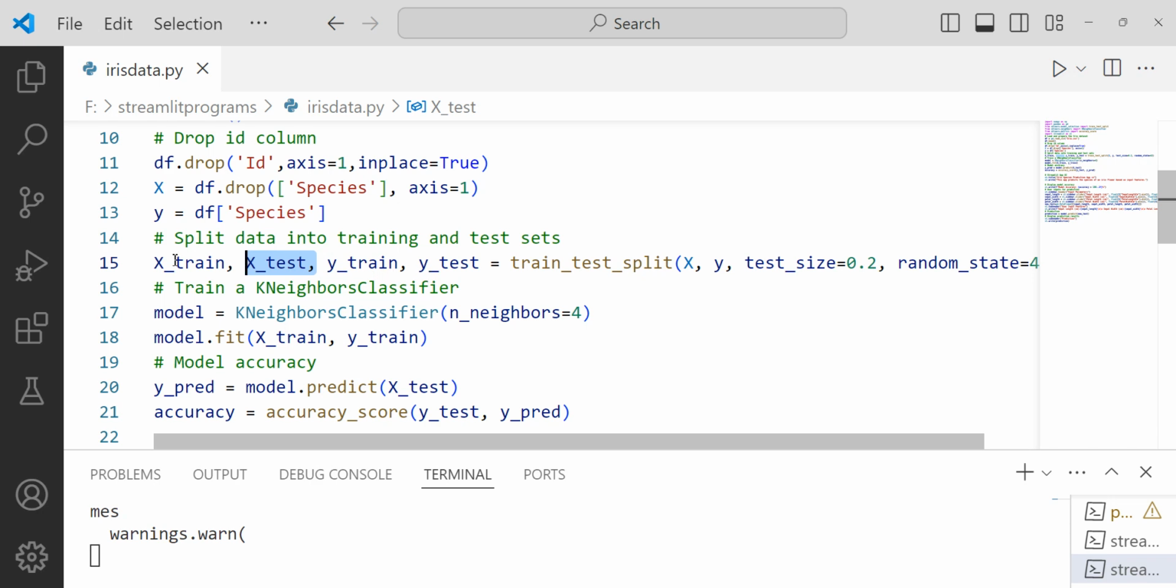Once again I can repeat. Xtrain contains the features training data from the training data. The features test data contains xtest. The target variable training data contains ytrain. The target variable test data contains ytest. That is about xtrain, xtest, ytrain, ytest.